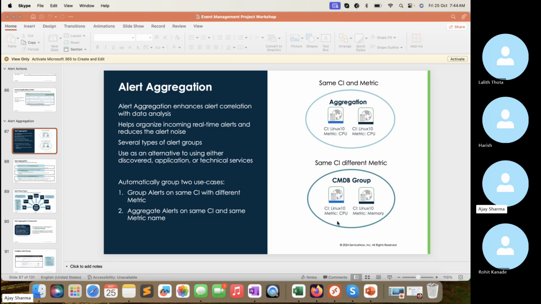But if we are receiving the same CI but a different metric, that we call a CMDB group. The CI is the same, but the metrics are different. So at the end of the day, they are going to impact the same single business service or application service connected to that particular CI. That's why we call it a CMDB group here.